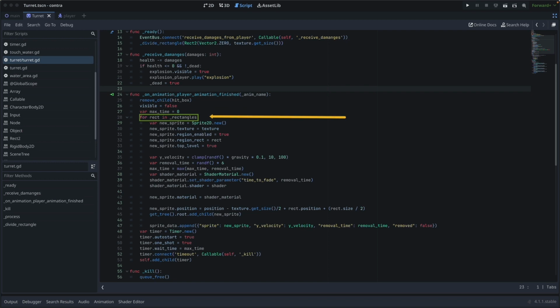For rect in rectangles, loop through the _rectangles array that holds smaller pieces of the turret's region. First, create a new sprite and configure its various properties. 1. Set the texture to the turret's original texture. 2. Enable texture region for the 2D sprite. 3. Set the texture region to the current rectangle. 4. Allow the new sprite's position to be global.